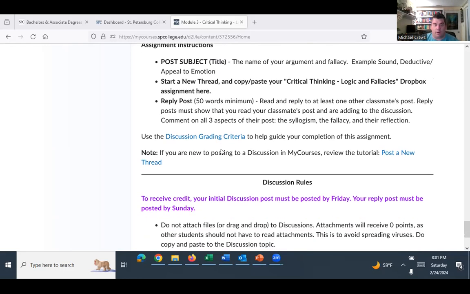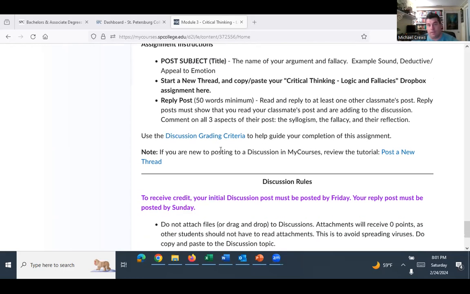And this is 50 words minimum. It's probably going to be a little bit more than that, because I want you to comment on all 3 aspects of their post: the syllogism, the fallacy, and their reflection. And again, some feedback that a lot of you saw in the first assignment. I want you to develop some depth, build some substance in these reply posts. Don't just say, oh, good, or that's great, or I totally agree with you. Tell them why you agree. You're also allowed to disagree and tell them why in a respectful academic manner.